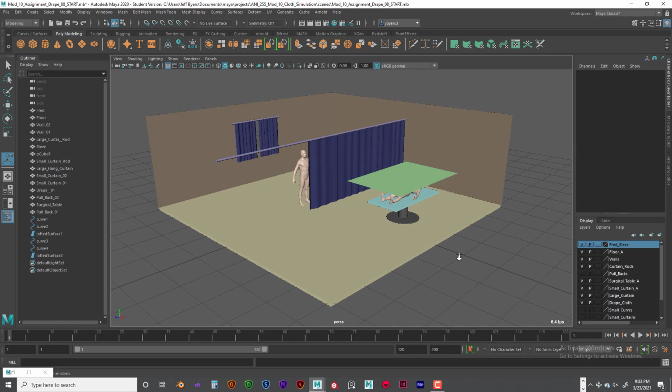We'll take you through how to create an nCloth and drape it over the cadaver. Alright, always fun. Alright, see you guys later.